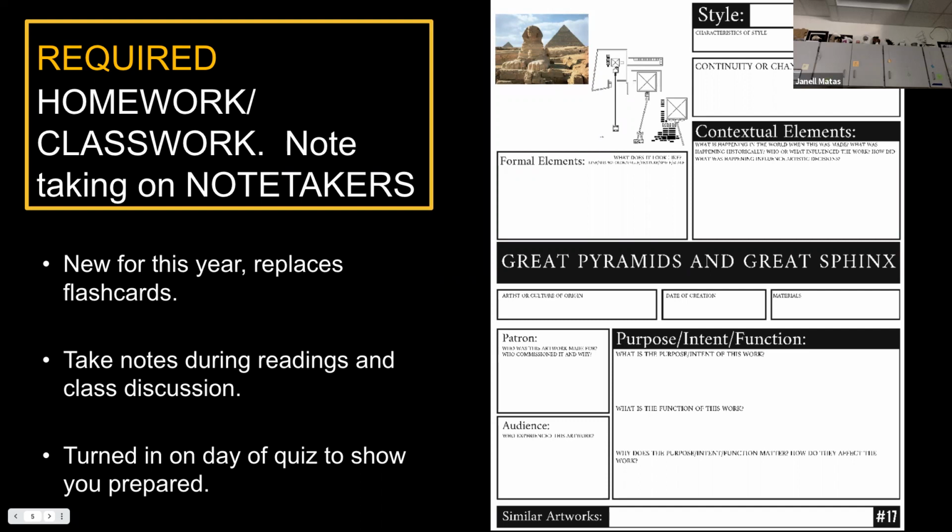If you bomb a quiz and you don't turn in your note takers, do you get to retake the quiz? You do not. So it is required that you have your notes done in the note takers if you are going to retake a quiz. You have to show that you prepared for the quiz. Okay?